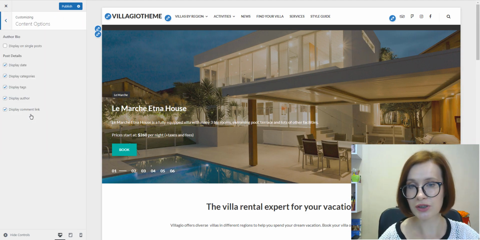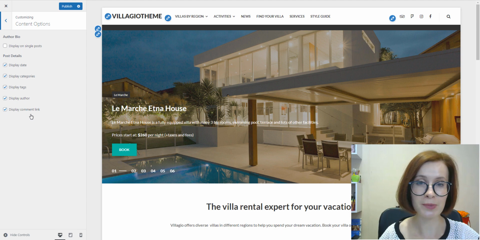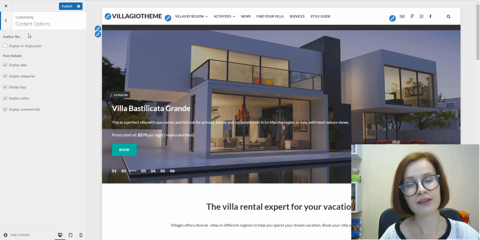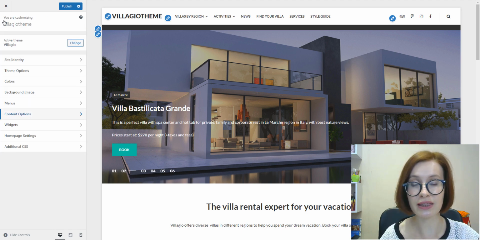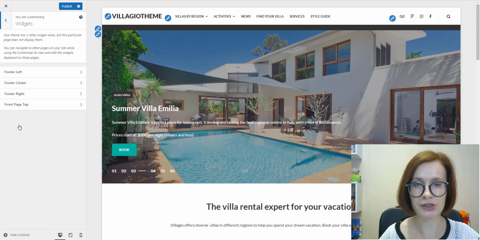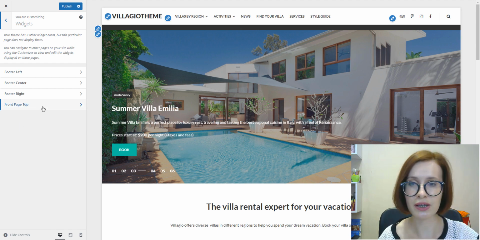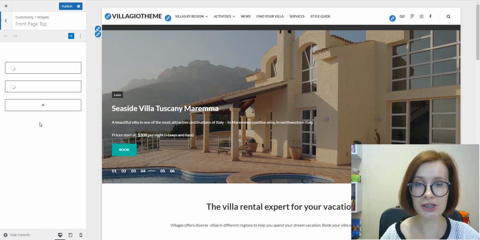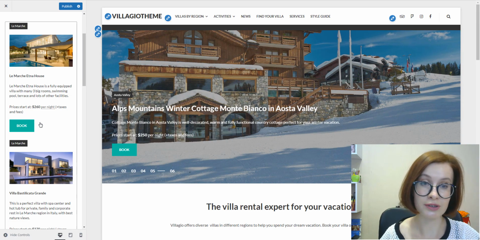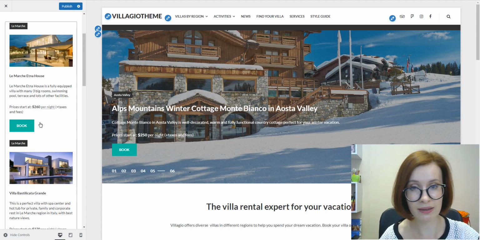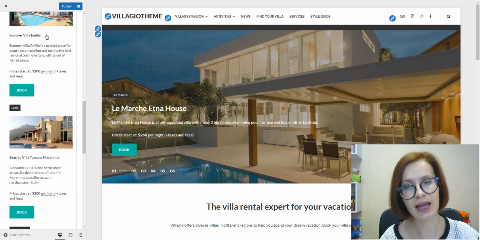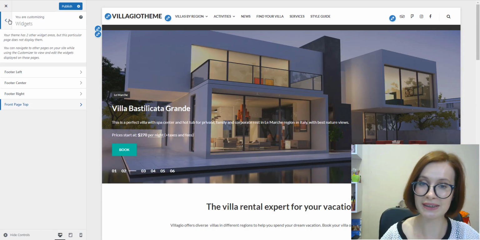With content options, you can decide whether to display post details such as date, categories, and tags. Villagio features these widget areas on the front page, and you can reorder and add new widgets at your discretion. And if you want to change the slideshow effect and set the time for sliding the properties in the accommodation type slider, you should go back to the theme options and apply the preferable settings there.